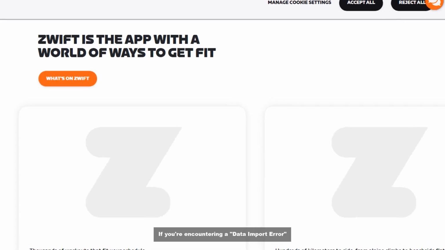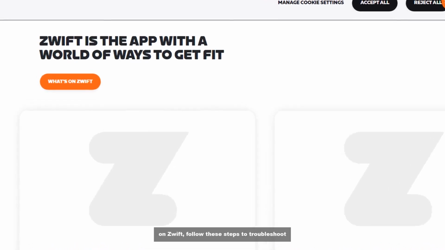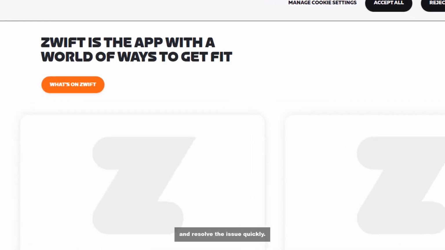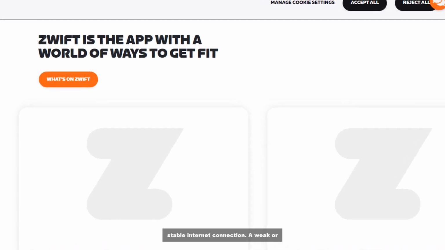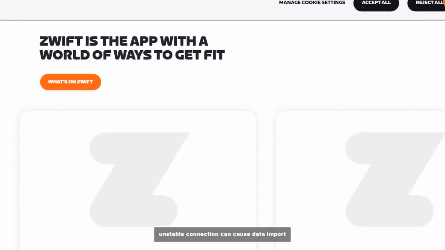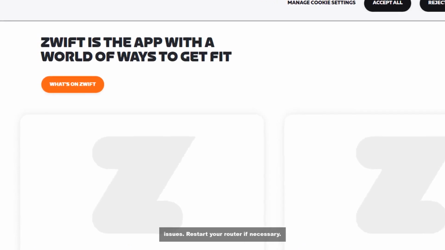If you're encountering a data import error on Zwift, follow these steps to troubleshoot and resolve the issue quickly. Step 1. Check your internet connection. Ensure that your device is connected to a stable internet connection. A weak or unstable connection can cause data import issues. Restart your router if necessary.